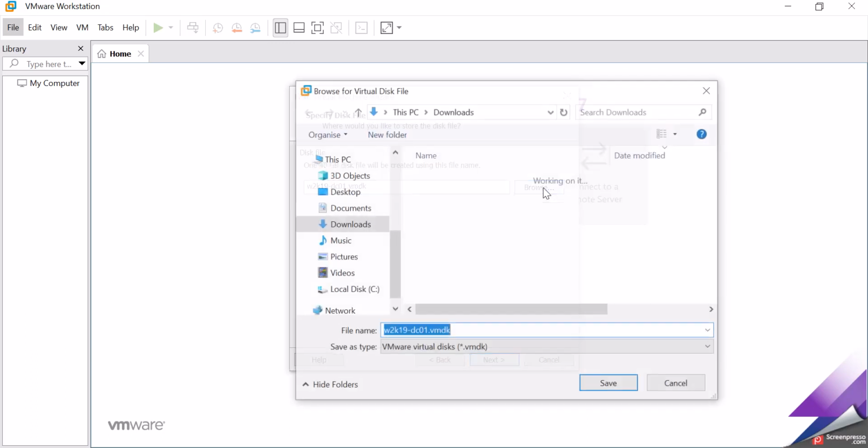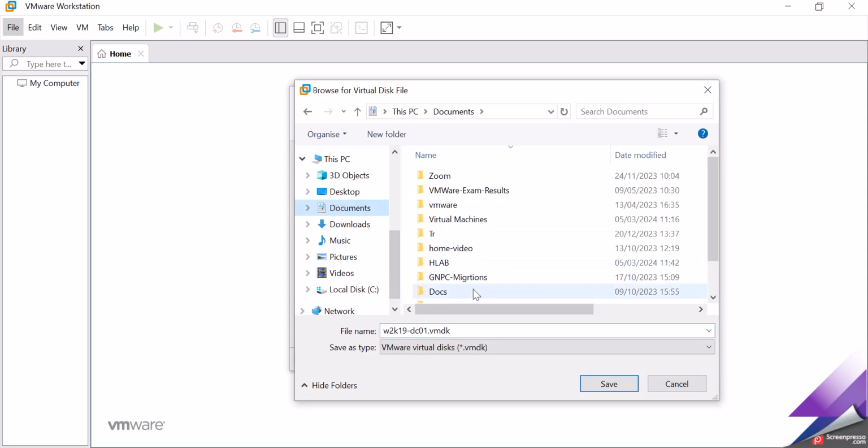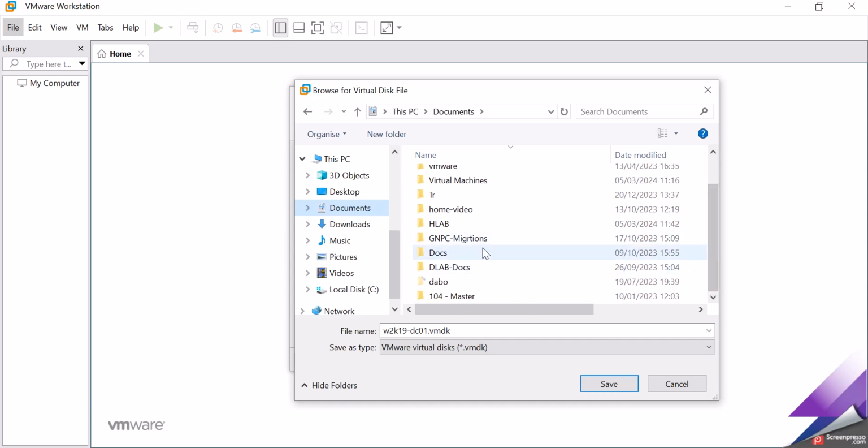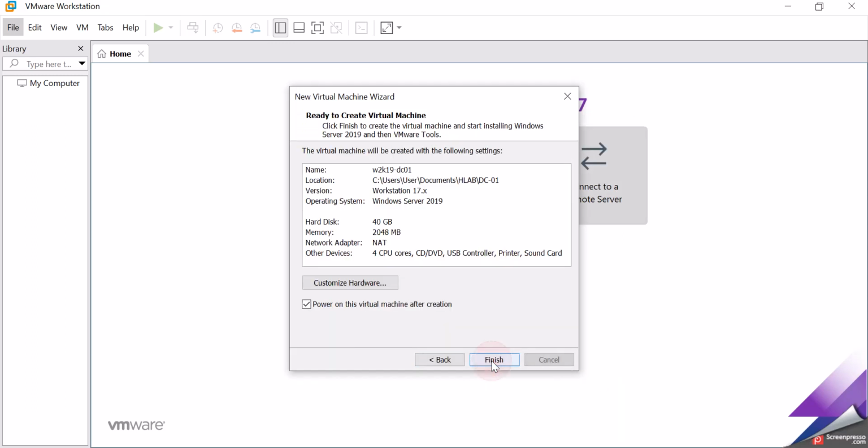Then we browse the location of where we want to store this virtual machine. So we're going to put it in the same folder where we have the HLab folder, we have the DC folder. Now we can decide to create a new folder and call it DC1, DC01 VMDK. That is the virtual machine disk file. Then we click on save here. Then we click on next.